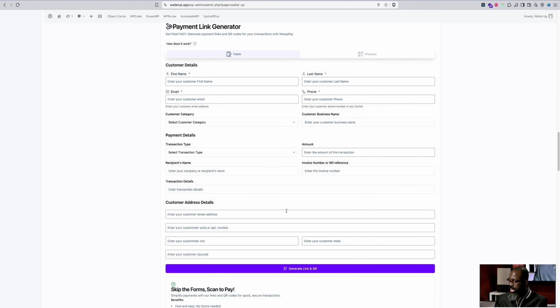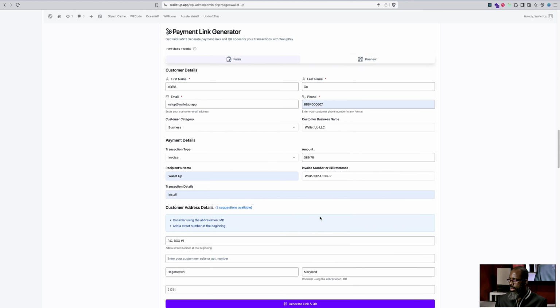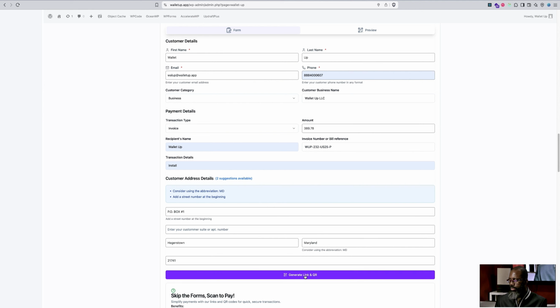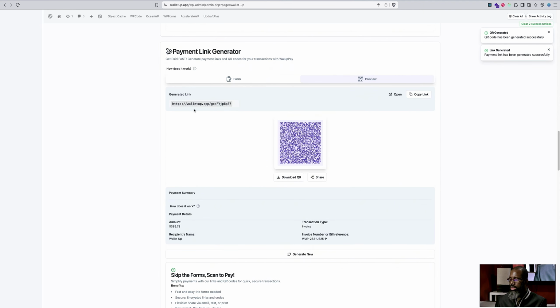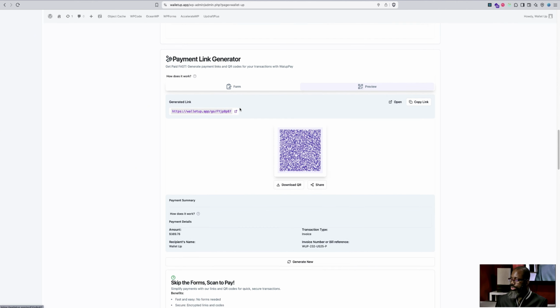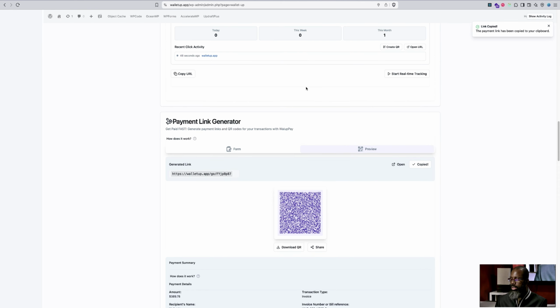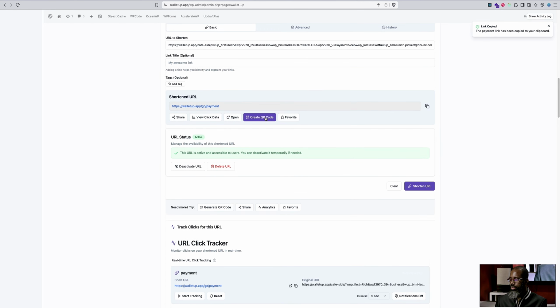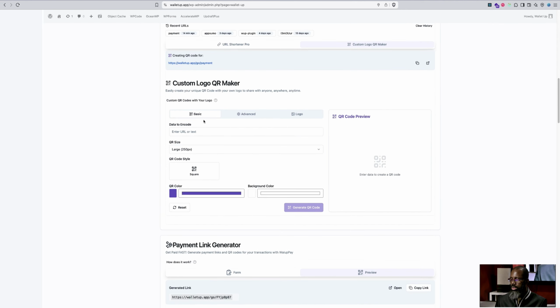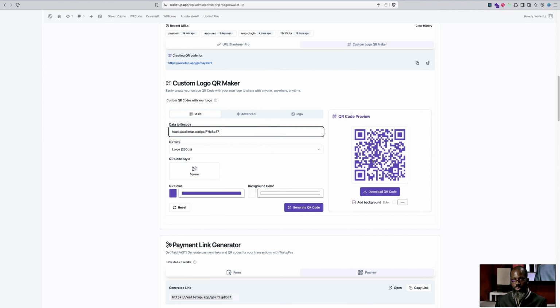So let's take a test over here. Once you fill out your form, you hit on generate link. It's gonna generate for you a QR code and also a shortened link that you can easily share with anyone you want, or you can copy this link and go back over here and then use that particular link and create a QR code with it. So you can come back here and simply paste it here, and you have it ready as you see here.